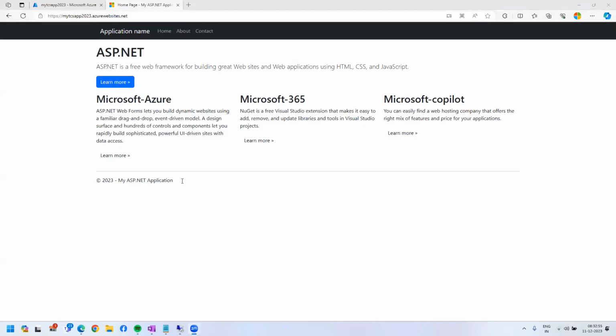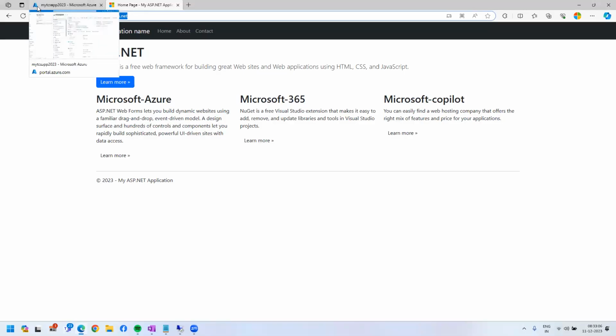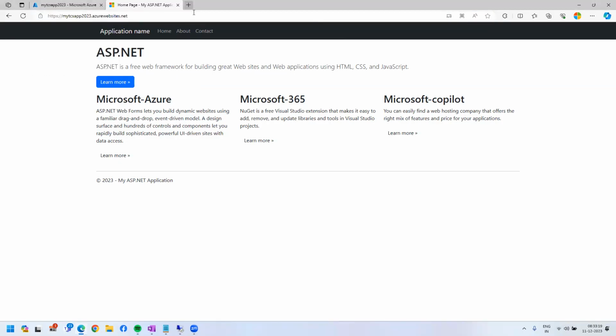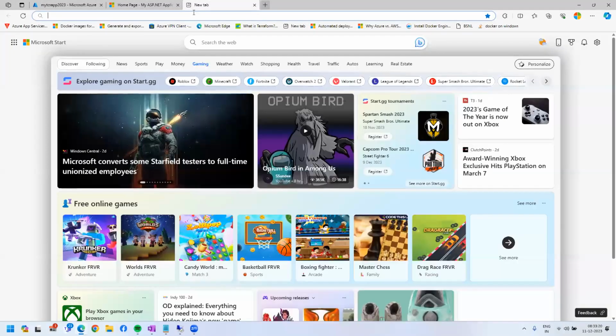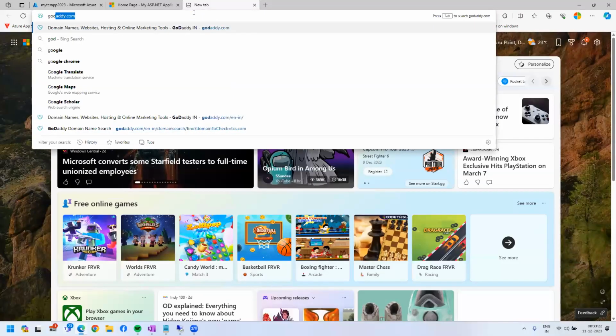Now, see, this is the Microsoft provided default DNS name, am I right? mytcsapp.azurewebsites.net. Okay. But I want to provide a custom name. Custom name in the sense you have to purchase the domain in GoDaddy. Next, map your custom domain into Azure Web Apps. Now, just go to GoDaddy.